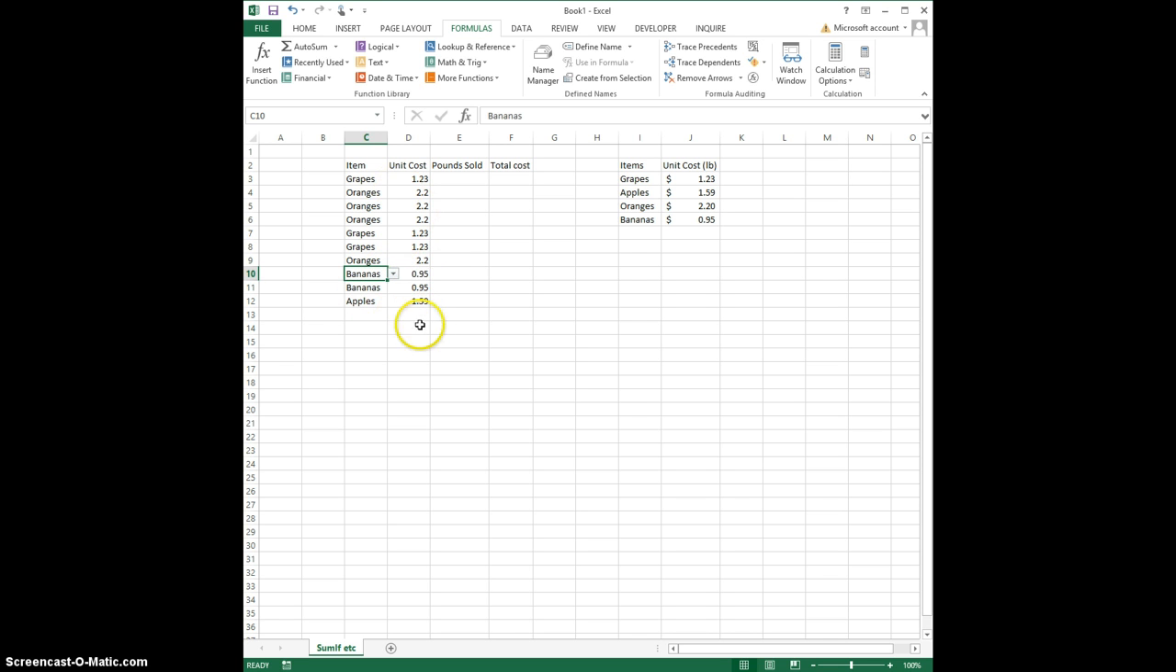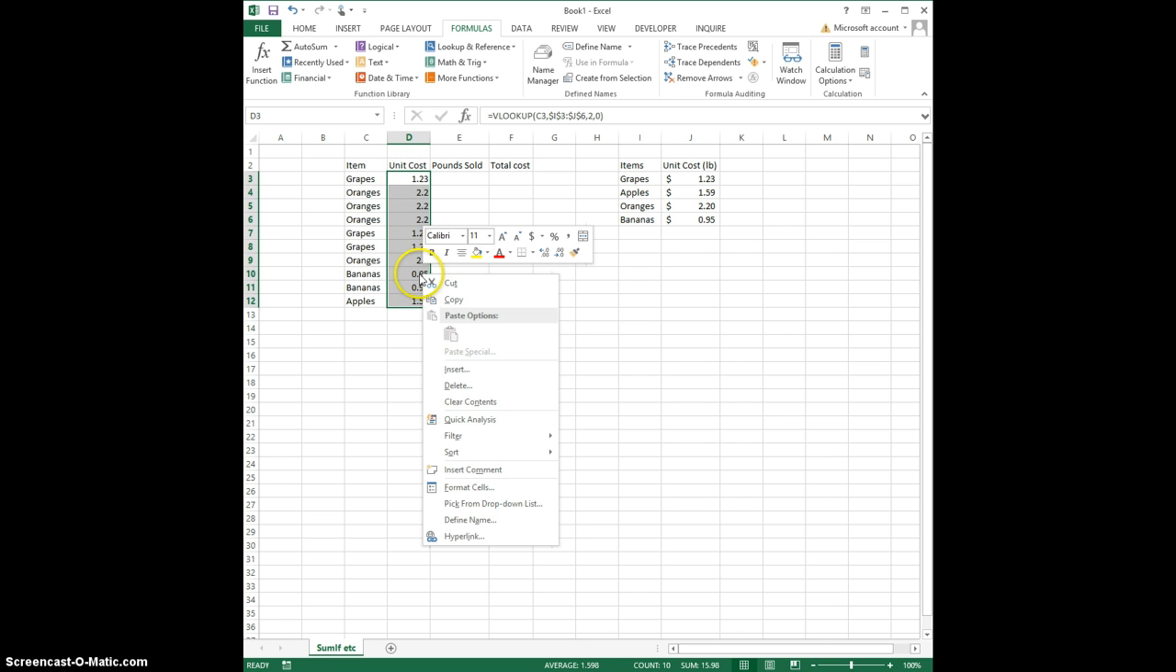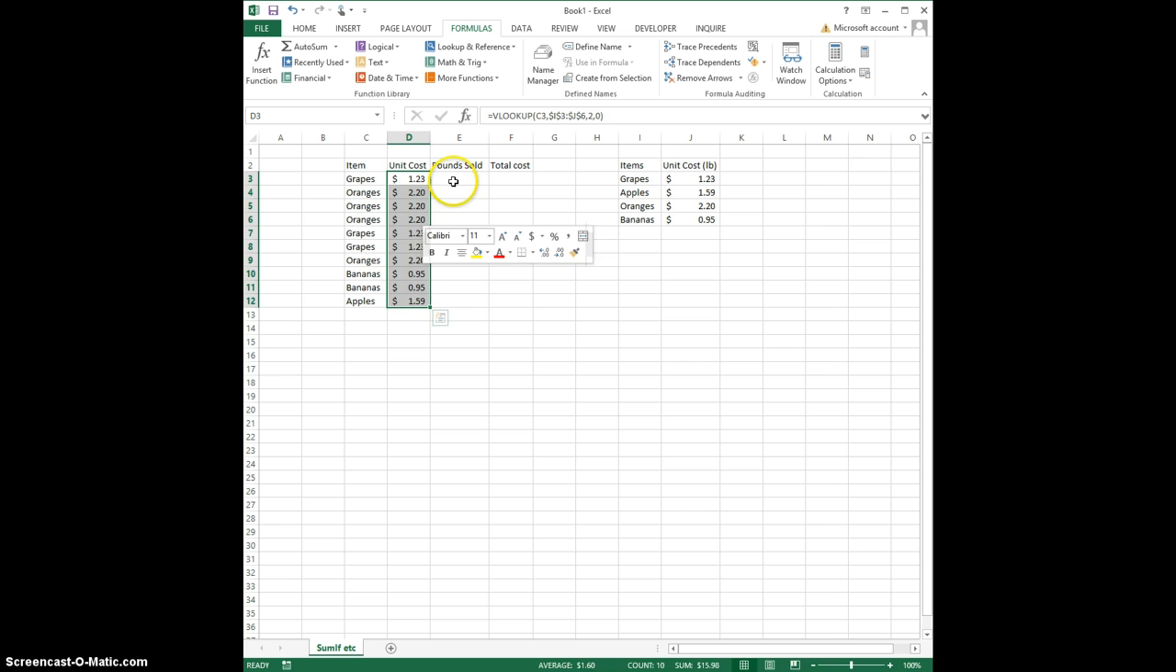Now what we've noticed here is this is not in a currency format, so we can just highlight the whole lot, right click, and then choose a currency from this pop-up here, and then it formats it correctly. Now pounds sold, we're going to leave it so that we can actually type it in, because it's quite a big variable.